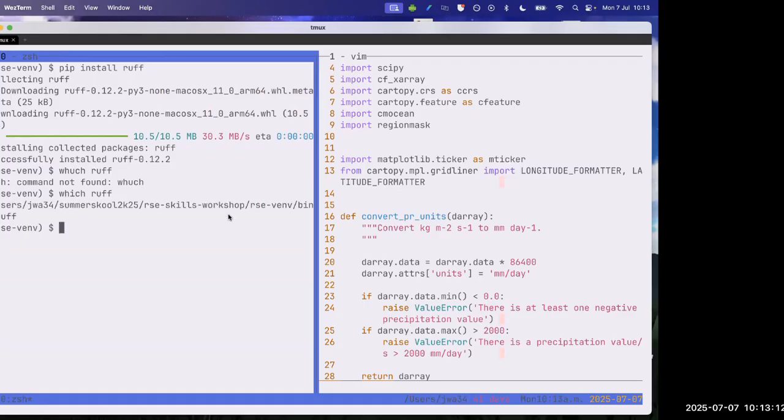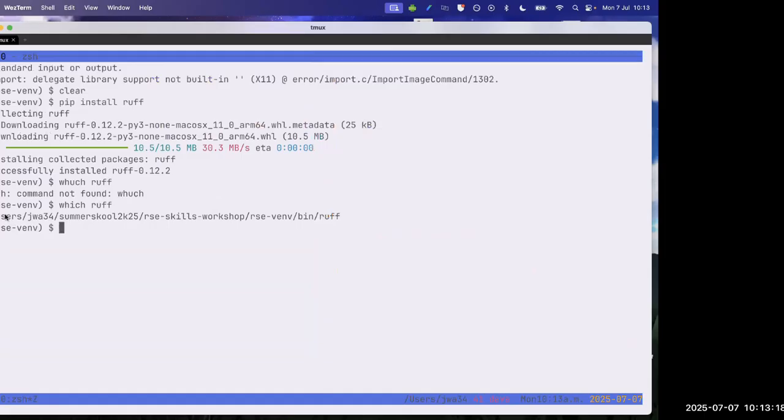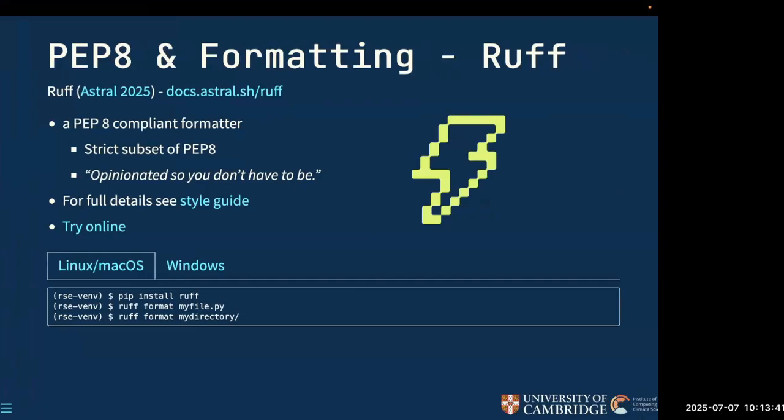There you can see, as I mentioned before, when we've inquired as to where the location of that package is installed, if you'd done this just from your base environment, it would have been somewhere in etc/python/something. Whereas you can see this time it's been installed into this RSE venv and in its own list of binary directories, so separate from your main code.